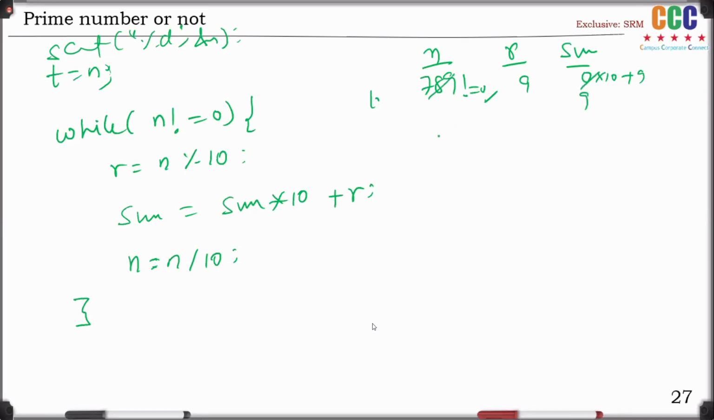Now reduce 789 to 78. Again, second iteration, 78 is not equal to 0. Then what is the remainder here? 78 mod 10, 8 is the remainder. Now 9 into 10 plus 8. 9 tens are 90 plus 8 is 98. Okay, now the n value got reduced to 78 by 10, 7.